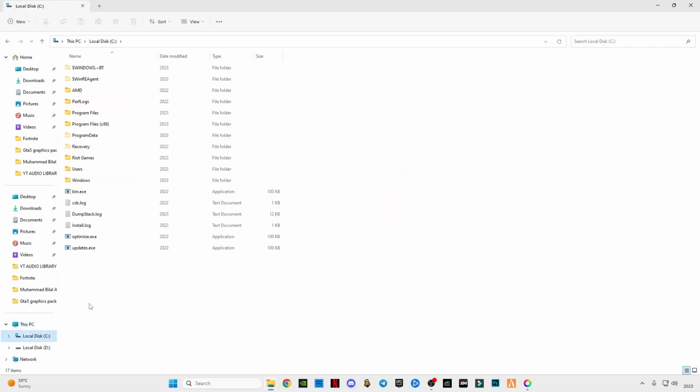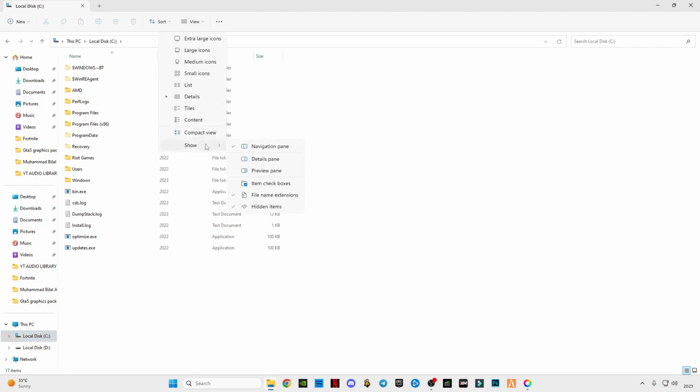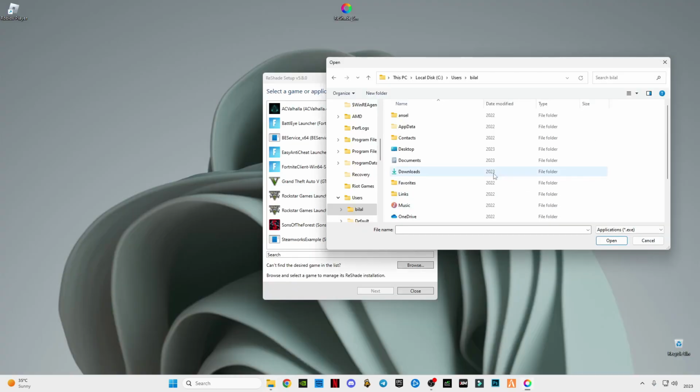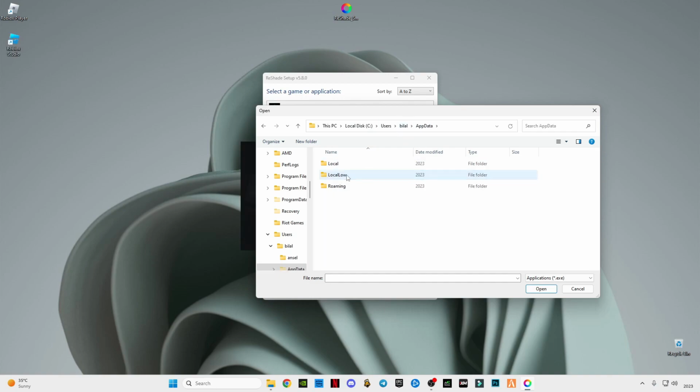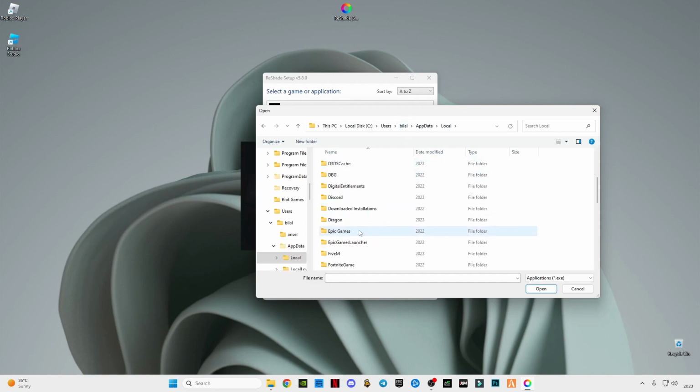Go to C drive. On the top bar you can see this option view, go to show, click on hidden items, so you guys can see the hidden folders. After that, go to this browse option, go to your username user, and open your username folder, go to app data, go to local, find Roblox.